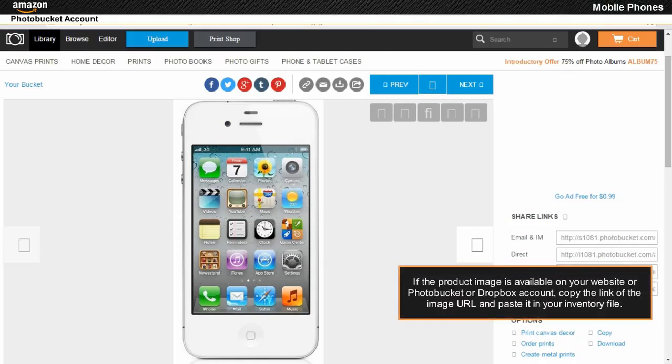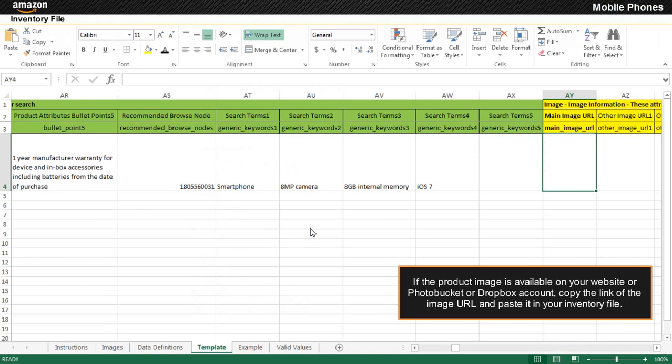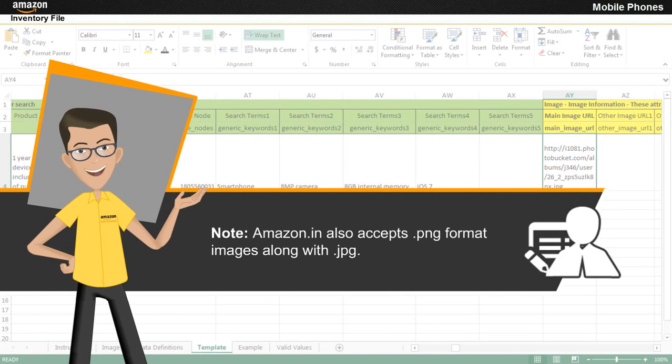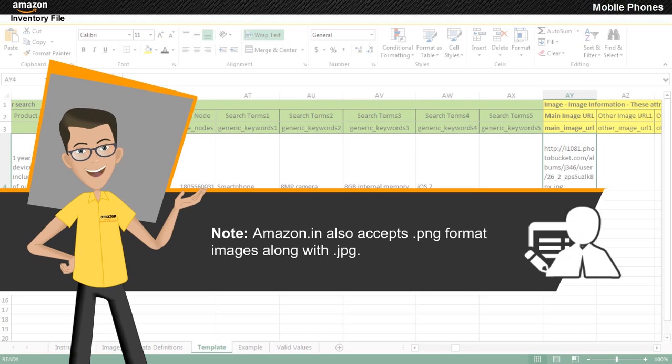If the product image is available on your website or PhotoBucket or Dropbox account, copy the link of the image URL and paste it in your inventory file. Ensure that the link that you paste should end with .jpg. Note that Amazon.in also accepts .png format images along with .jpg.